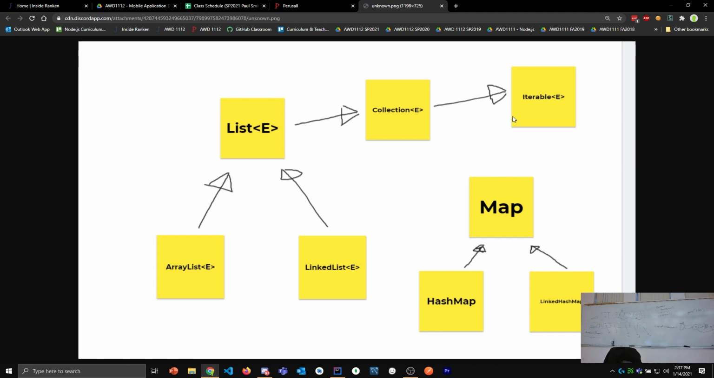Okay, so an iterable is anything that can give an iterator. And specifically anything that can give an iterator can work with the enhanced for, because the enhanced for, that's all it needs, is an iterator.